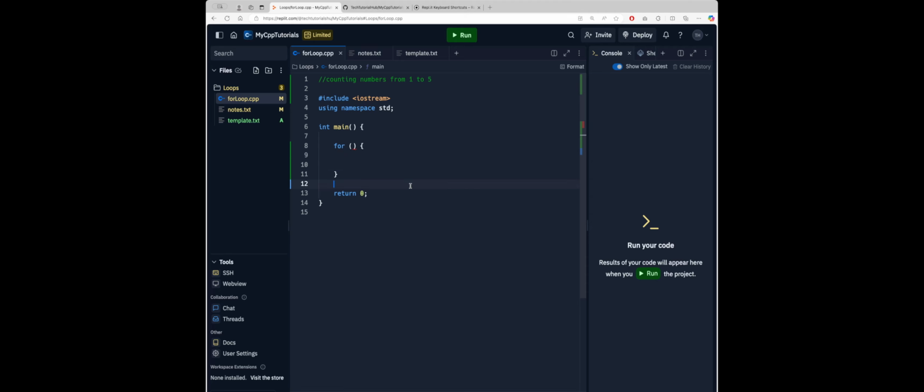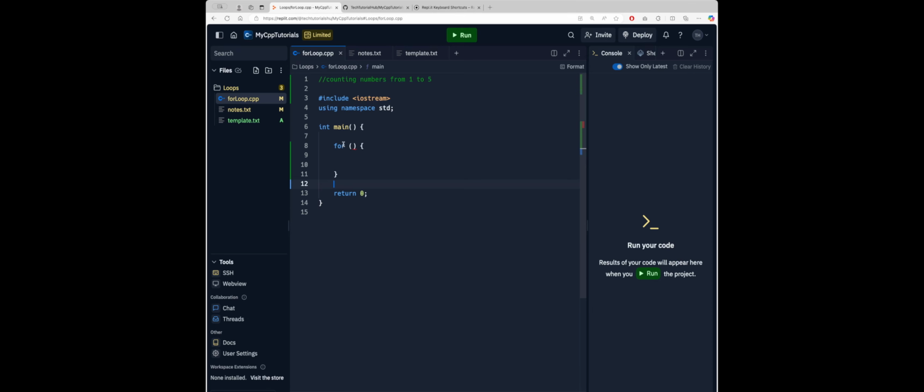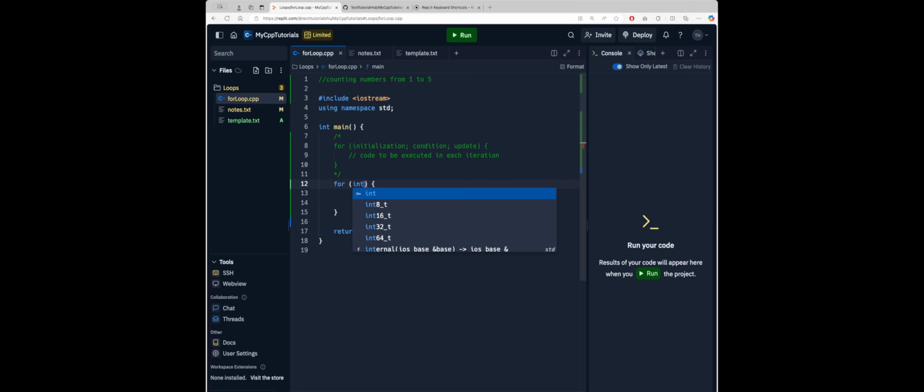But before that, let's start with the for loop statement. Let me go back here and copy this code so that we'll be able to see the structure of a for loop. First, we have our initialization. Let's use int i = 1, where we have created a variable i and set it to 1, which will be our initialization.